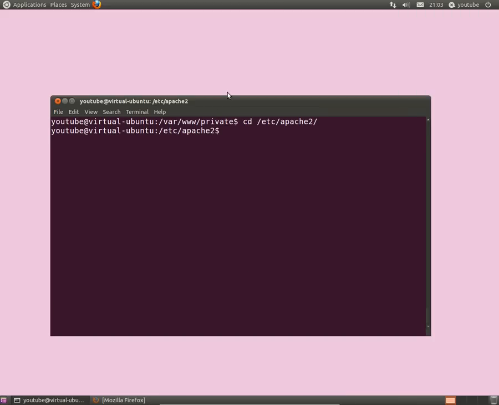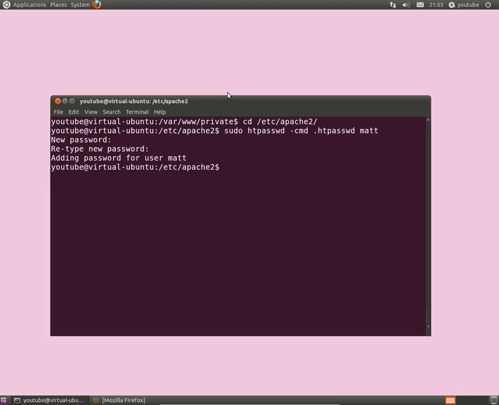Now then, once in apache2, we do sudo htpasswd -c, that's to do the encryption, and then the name of the file you want to create, .htpasswd, and the name of the user you want to create a login for, Matt in my case. New password, my password will be "password". It does not echo locally on the screen, so you're typing blind, so be careful. Password. Okay, so we've now got a password added for the user Matt.